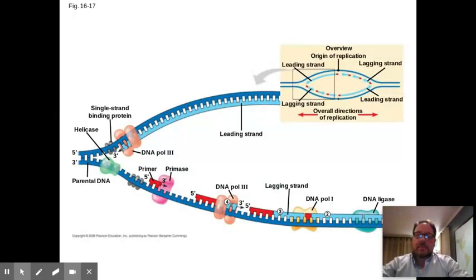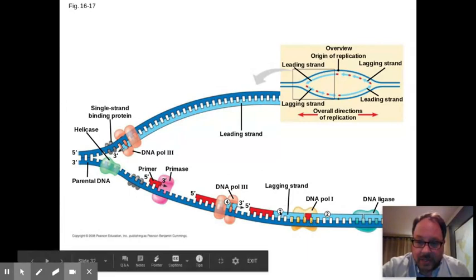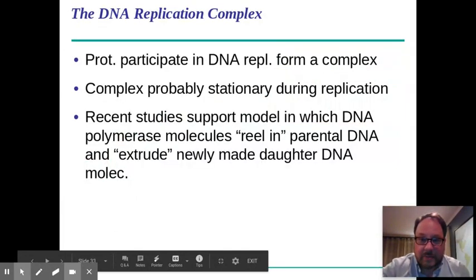Here is something like what you would draw in your chapter 16 activities. Here you see the leading strand, again, growing toward the replication fork. Here is your lagging strand, laying down primer and building these little Okazaki fragments. Here's another DNA polymerase, removing the RNA nucleotides and replacing them with DNA. And then, of course, you've got ligase stitching together those sugar phosphate backbones.